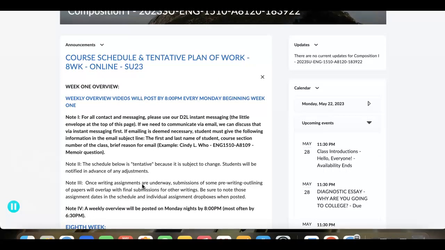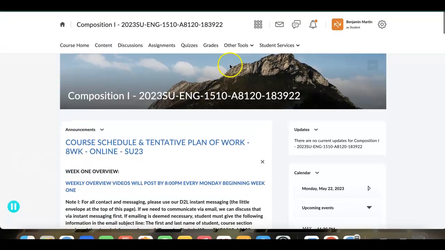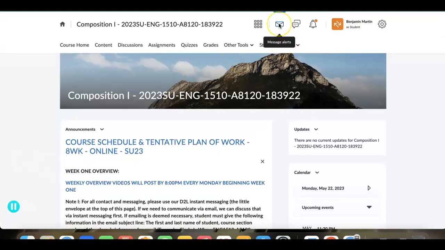Try to avoid just using student email. I would prefer that we stick to the instant messaging here in D2L. If you have questions or comments, we have threads in the instant messaging right on the platform that you and I can communicate through.